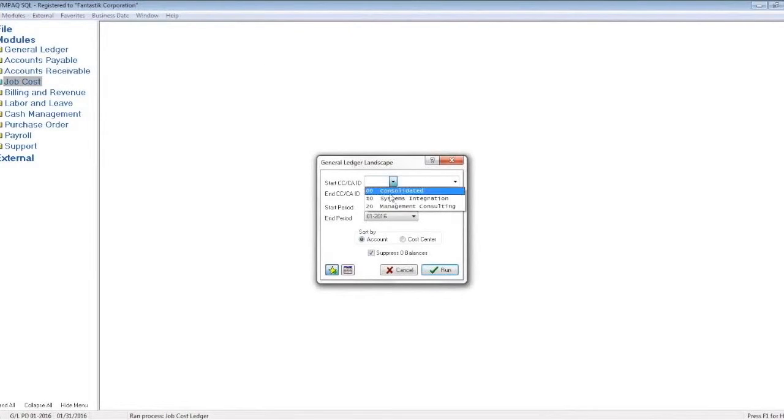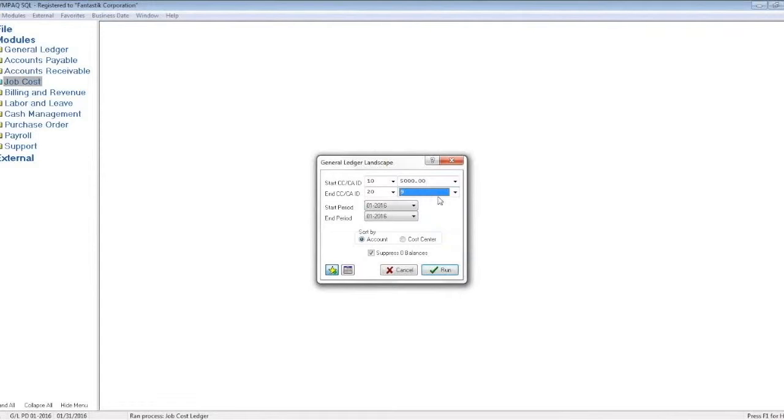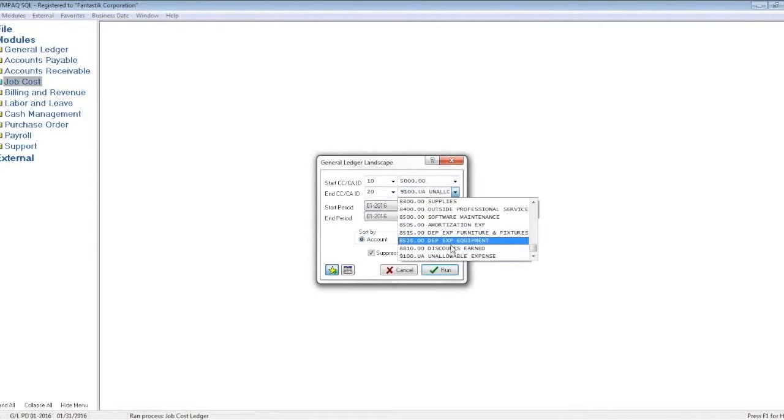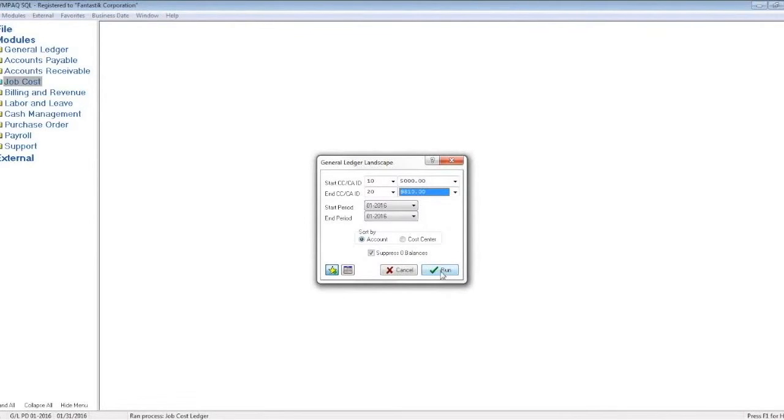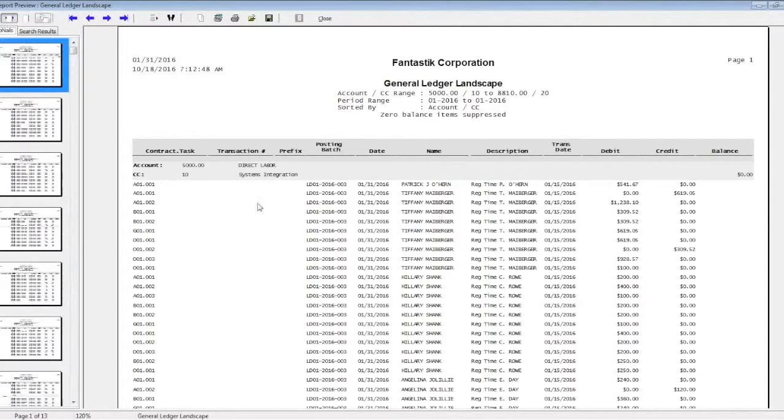So we'll just run it for the costs. I'll run it for a couple of cost centers, and I'll run it for the individual cost accounts. So we'll start with direct labor, and we'll move down to perhaps some overhead accounts and our general administrative expenses, I should say. So we'll go ahead and let it run. We're going to group it by account versus cost center.